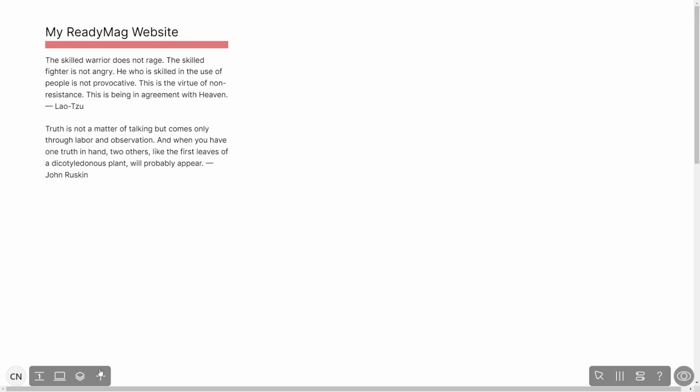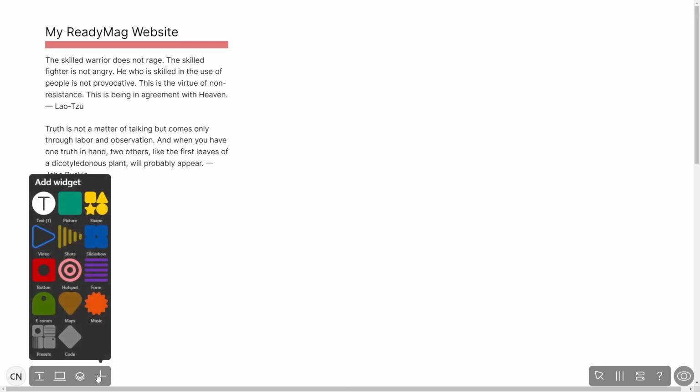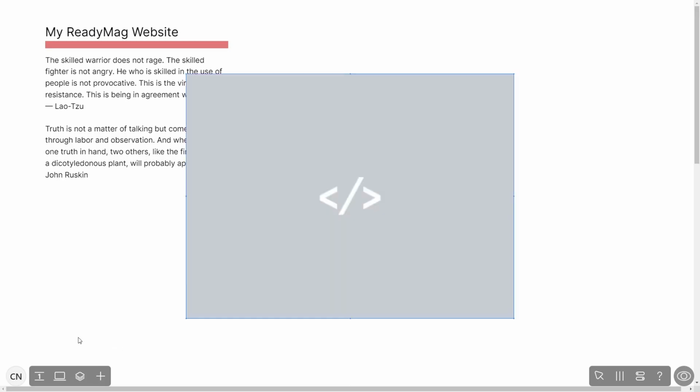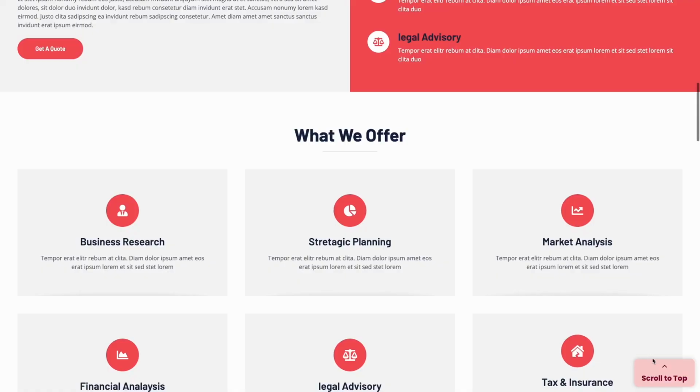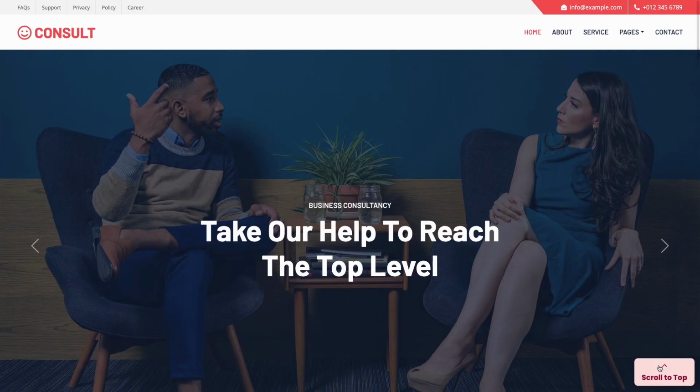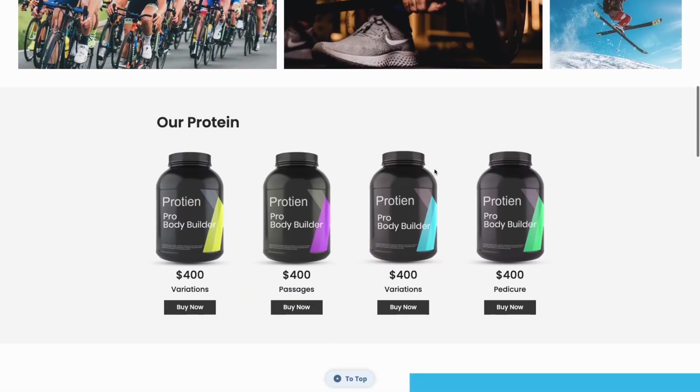In the ReadyMag editor, click on Add Widget and click on the Code Widget. Now, in the Code Widget's editor window, simply paste the widget code you copied before and click on Apply. Click on the Save and Close button to close the widget's editor window. And that's it. Now, the back-to-top button will show on your website.